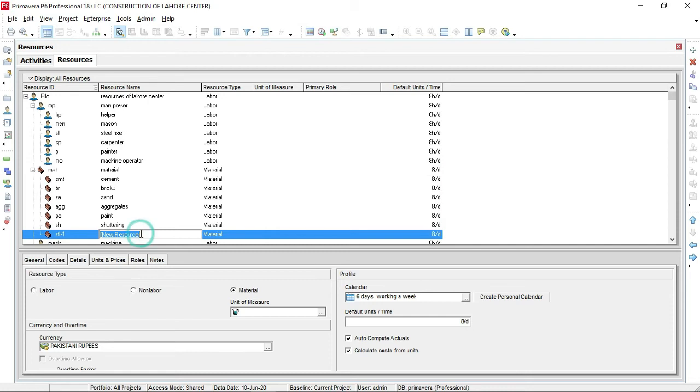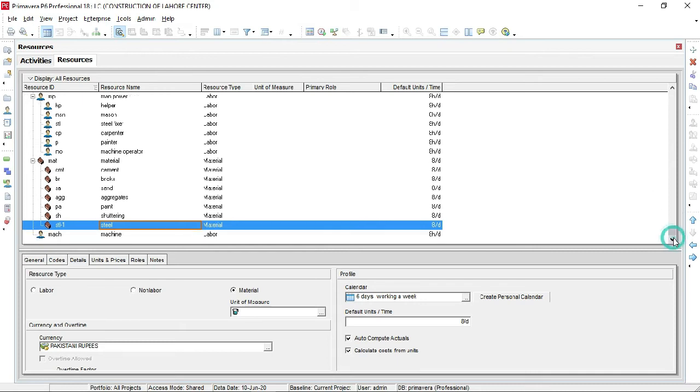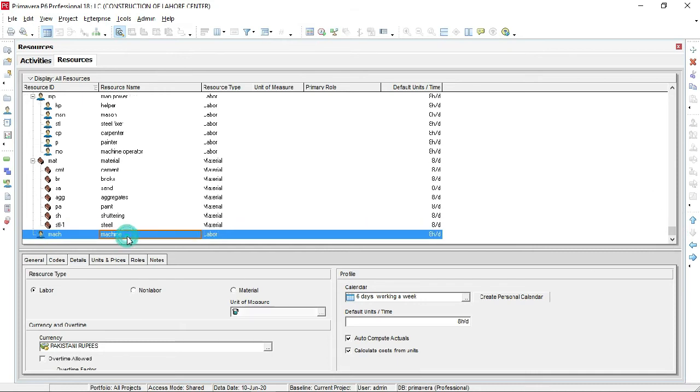So we will add steel, and now let's move to machine.